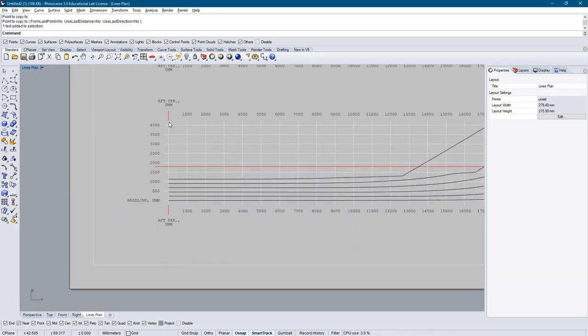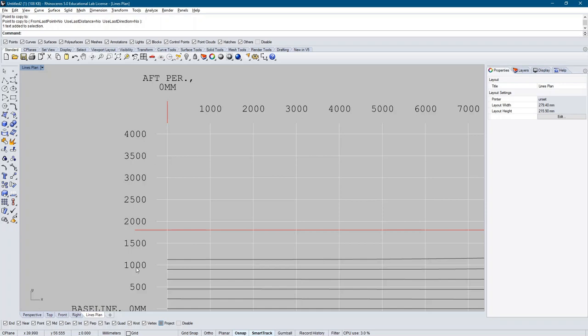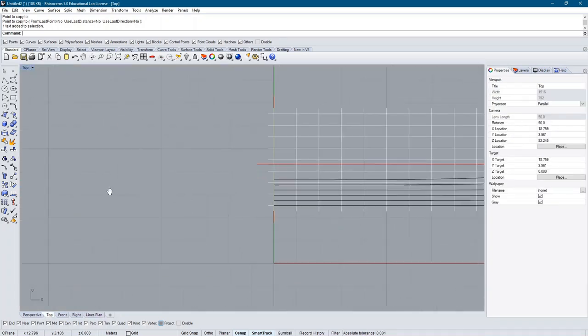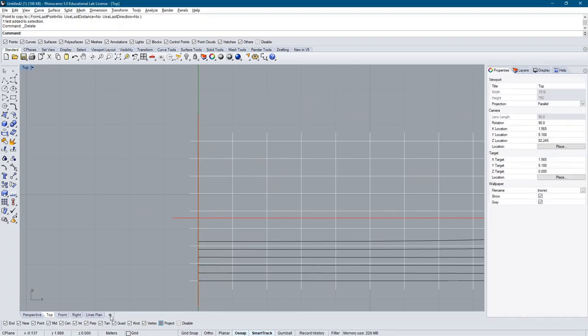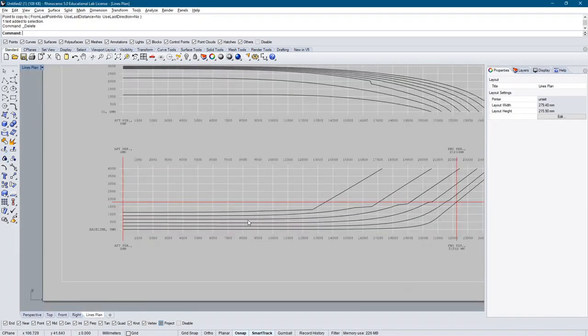And now I'm just noticing that my white grid line is overlapping my red one. I think the red one is more important here for the detail view. So I'm going to go ahead and delete my white grid line. So it's like that.